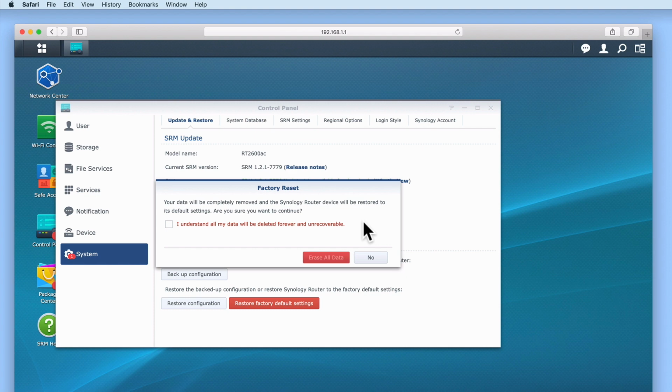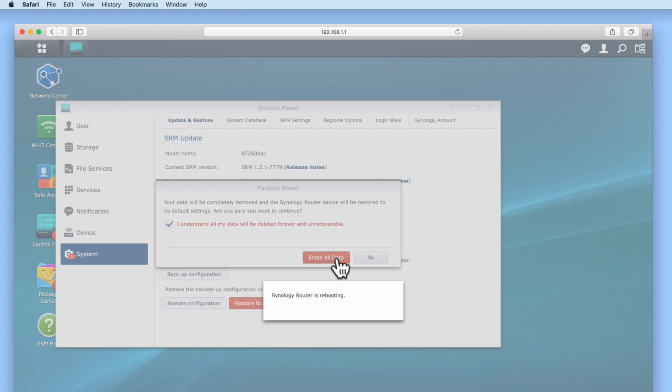By ticking the checkbox, we have confirmed that we understand that this process will forever delete and make any data stored on our router unrecoverable. The Erase All Data button will now start a countdown. At the end of the countdown, if we select Erase All Data, we start the hard reset process.